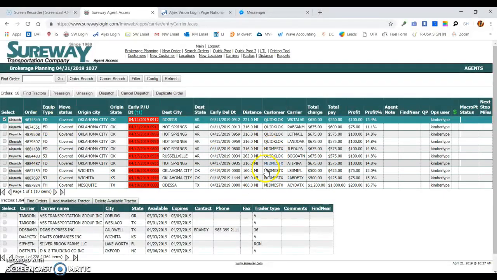That's pretty much the information that you need for the brokerage planning tab, which is the main tab in the system that allows you to see the status of all loads. In the next tutorial, we will be covering how to create a load. So go ahead and go to the next training video at this point.